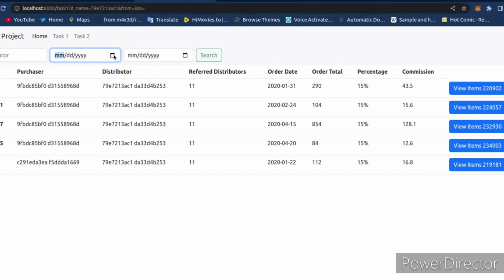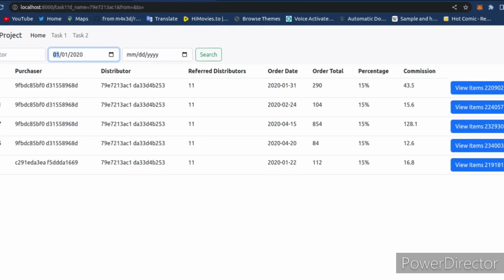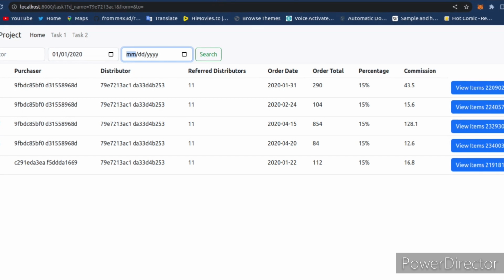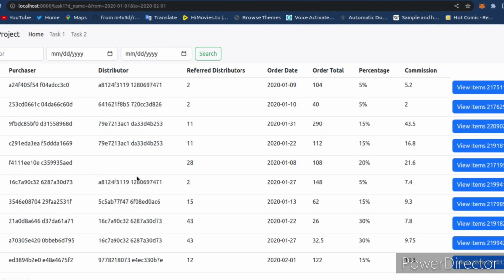For example, let's just search for orders from 2020 January to 2020 February. Then we can search for that. So it gives us everything we were looking for.